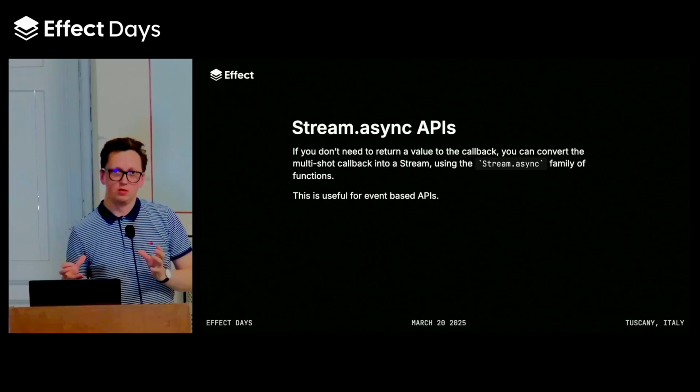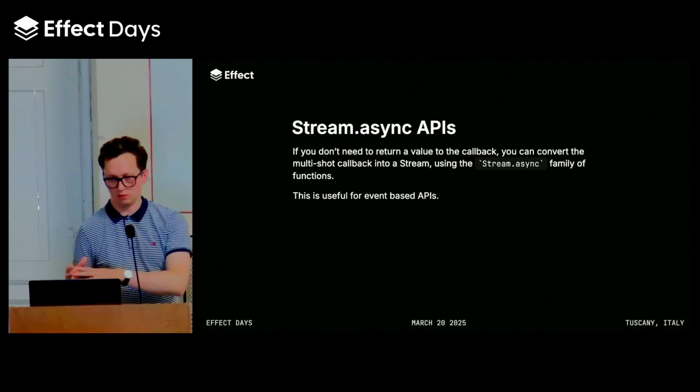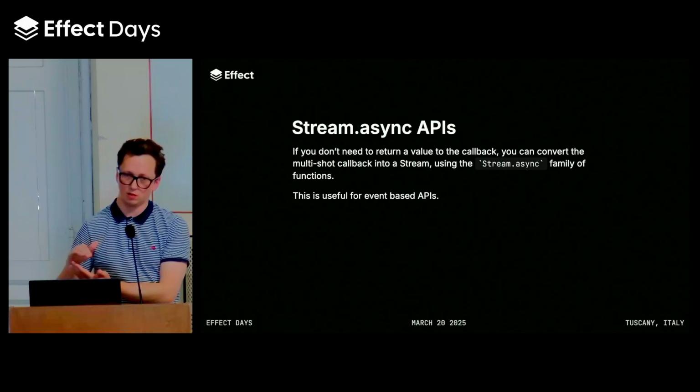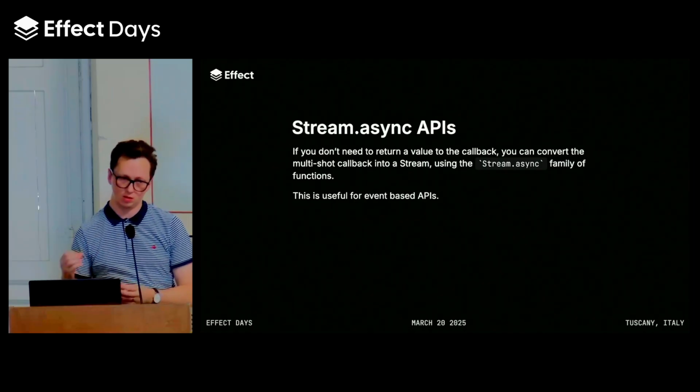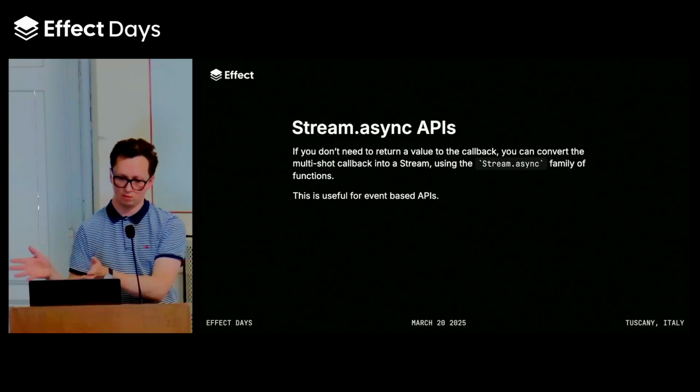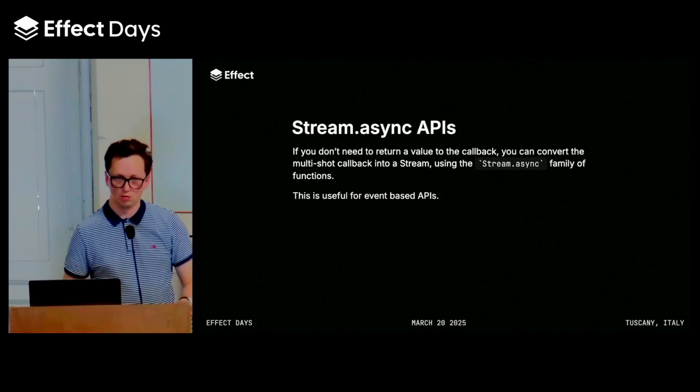And they allow you to create a stream from callbacks. So like an event listener, you'll get a bunch of events in the callback, and you can then wrap that in a stream, and then do things like stream.map effect. So for every event, do some effectful thing, or you could do filters or reducing, all that good stuff from stream.